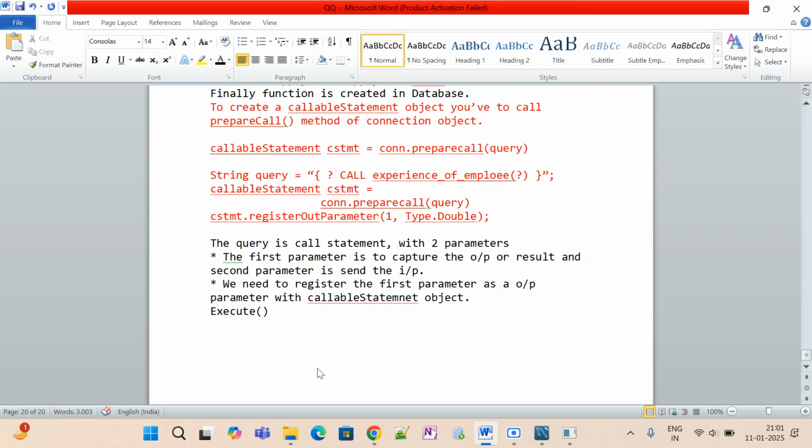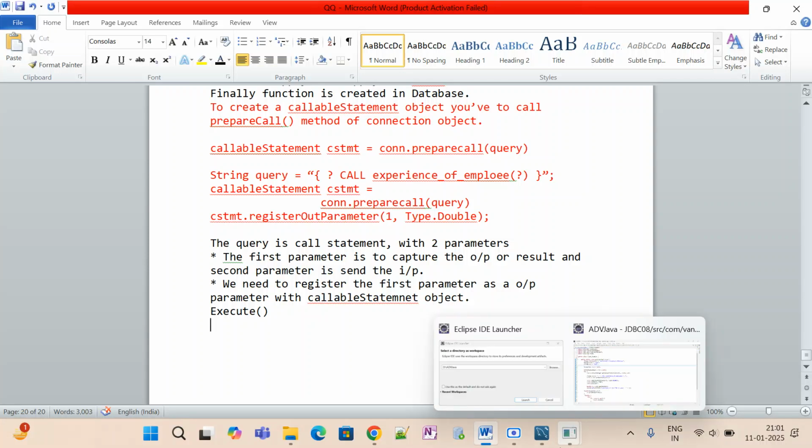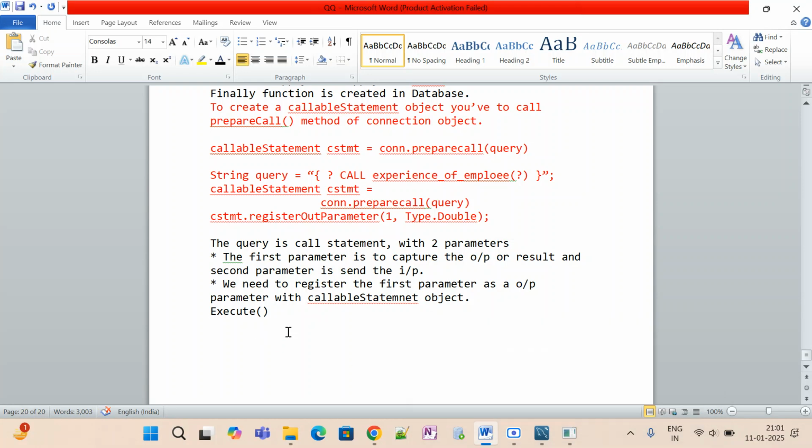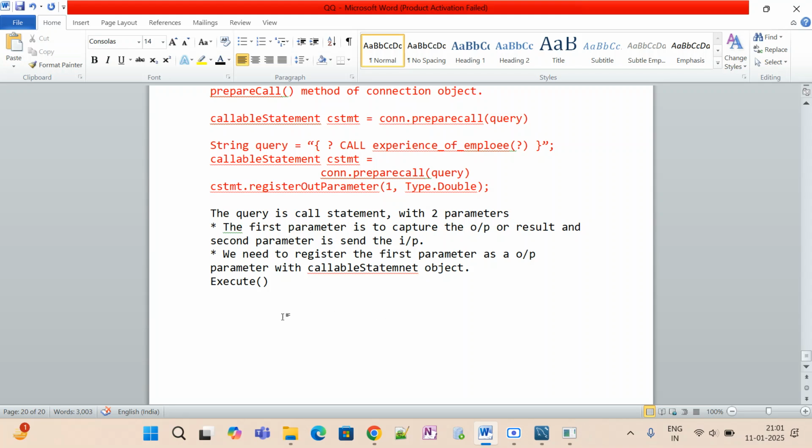In function creation, we use the in parameter, which takes the input and returns a single value. In function creation we have only the in parameter mode, but in a procedure the parameter can be in, out, or in out. Only explaining doesn't make you understand it clearly, so let me just write it.